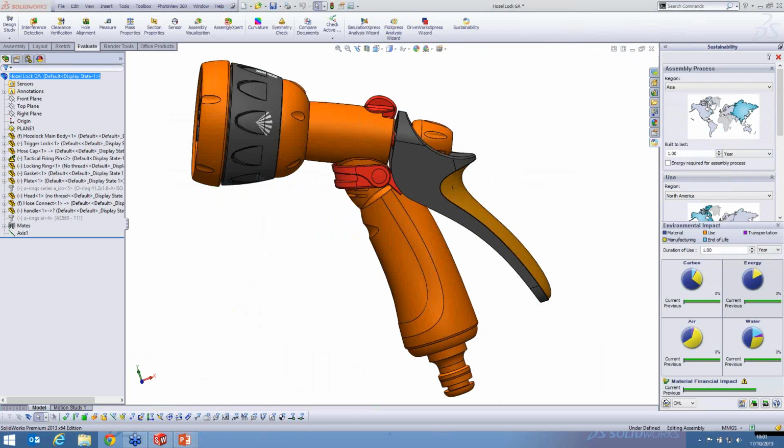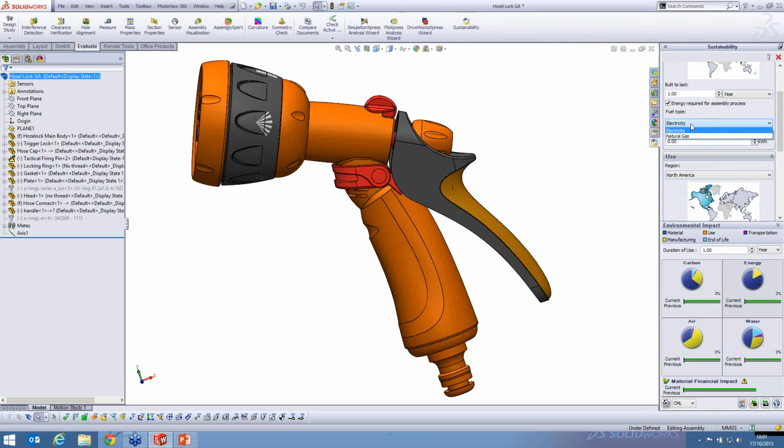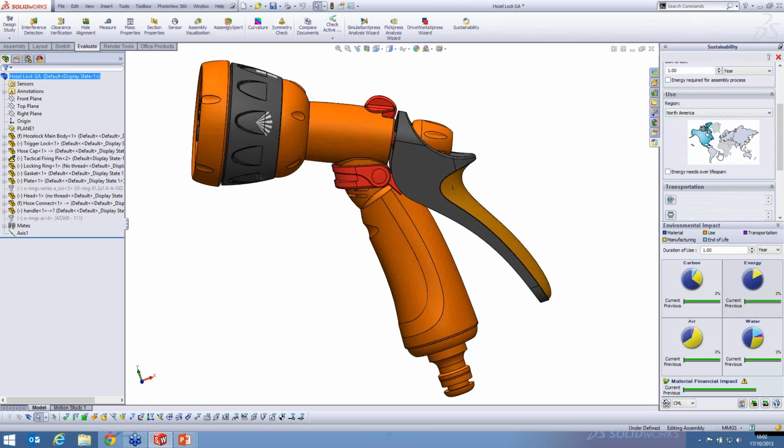Okay, so if we take a look at it as it starts up, it's actually looking at the assembly process at this stage. So it's looking at where the assembly is put together, how many years is it built to last, is there any energy required for the assembly process, which we can specify. So within here we could specify gas or electricity if it was required. We can then also specify a use region and any energy used over the product's lifespan.